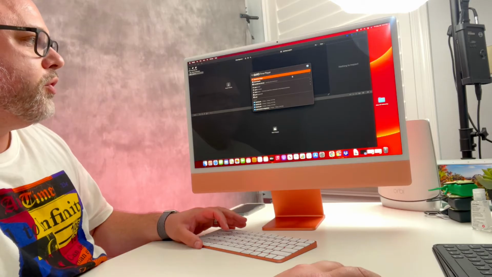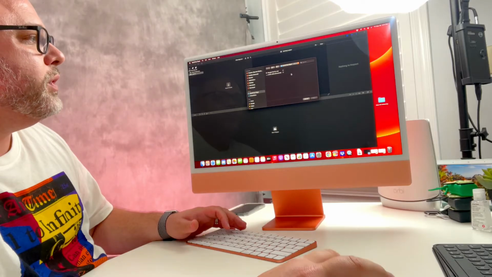All right, so here we are back again. What I'm doing is launching QuickTime because I'm going to do a screen record. What we're going to do together is a rendering. We're going to put this powerful M1 chip to the test.